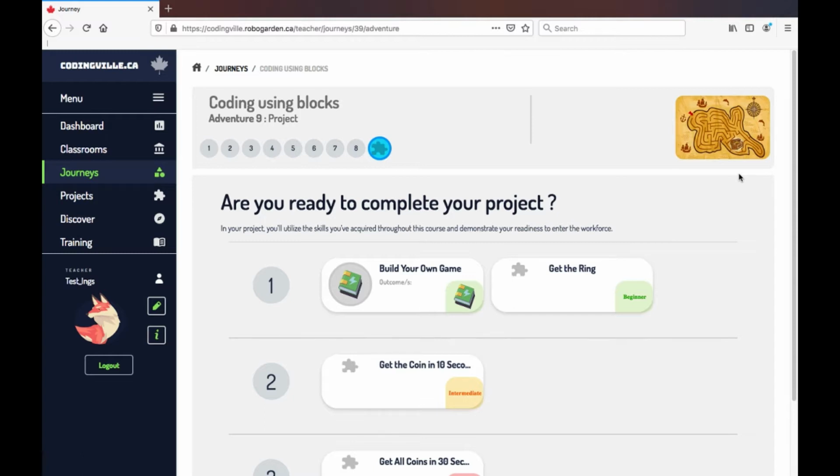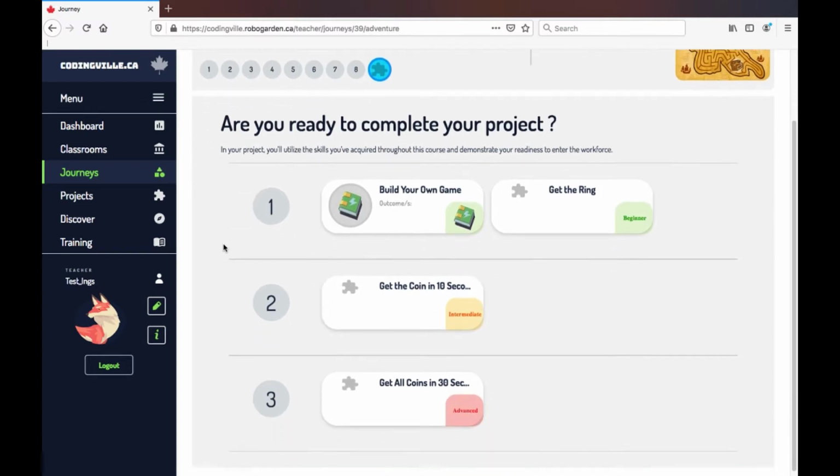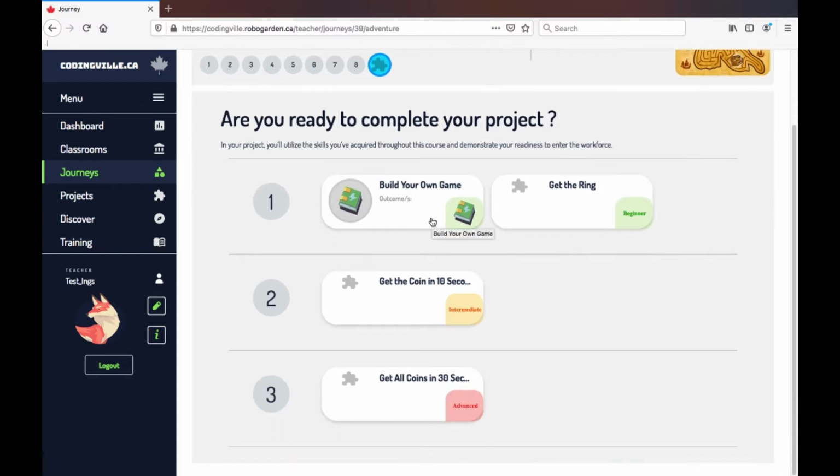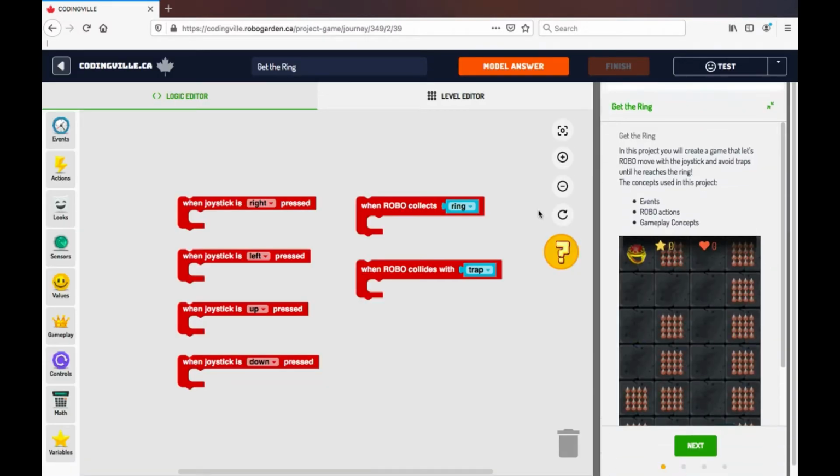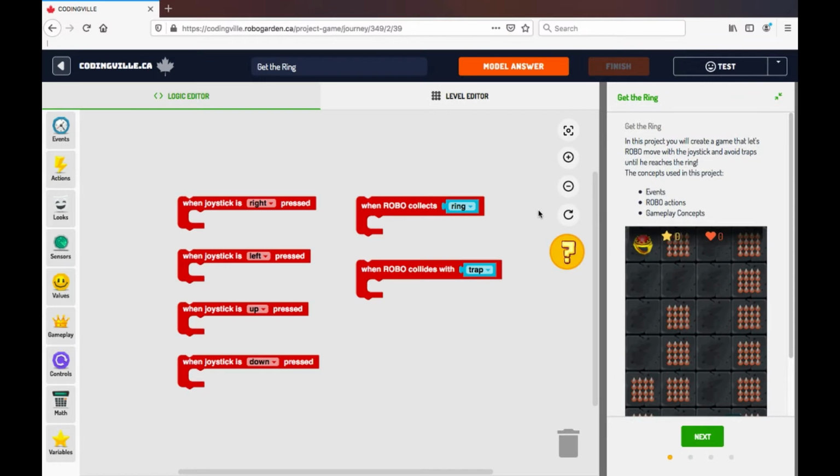In today's video, we're going to be talking about the project section. Right now, I'm in the journey Coding Using Blocks in the project section, where the little puzzle piece indicates that adventure. In this project section, you have a tutorial of what's to come, and then you have 3 levels of projects to build out: a beginner, intermediate, and advanced. I'm going to pop into the beginner and take you through what the project looks like for this journey.